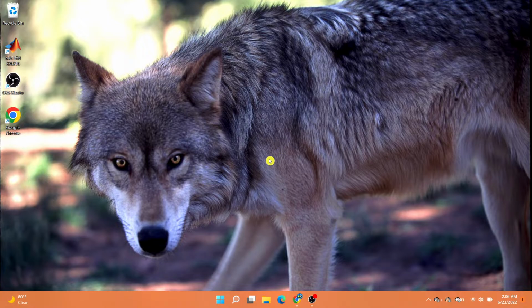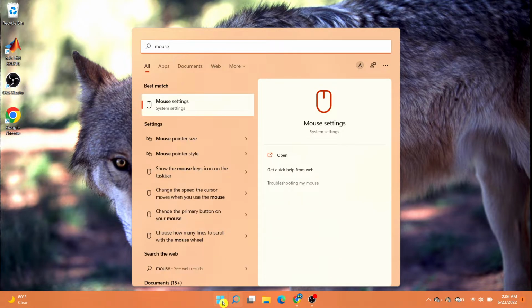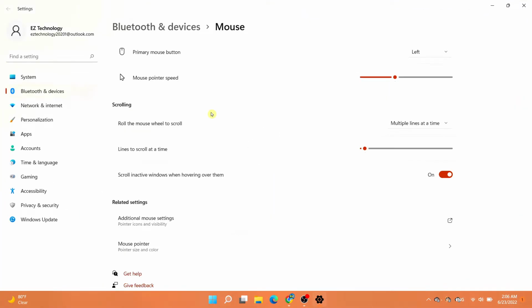So first thing you have to do is go ahead and select the Start menu and simply type in mouse. Go ahead and select mouse settings. And as you can see, the first option you are given is primary mouse button. The primary mouse button is typically going to be set as left. However, you can change that to the right if you are used to clicking on the right for primary mouse.